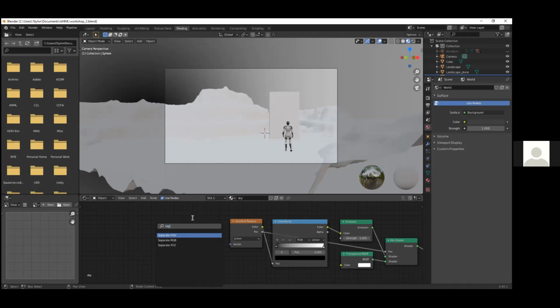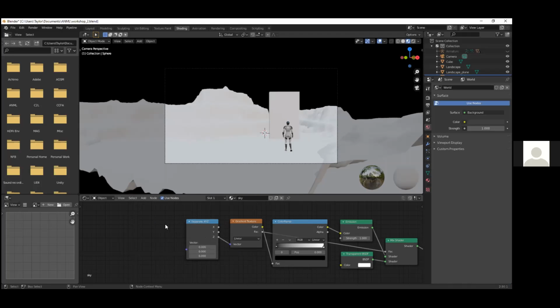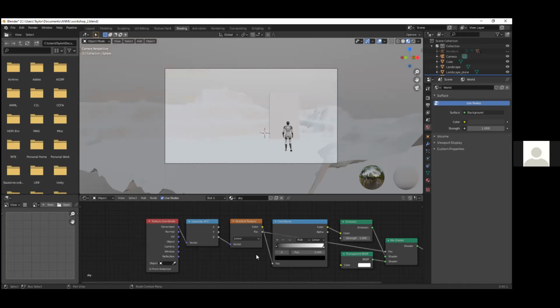And then we want the gradient to go from top to bottom. So we're just going to add in the separate X, Y, Z so we can tell it which way we want the gradient to go. And then I'm going to drag Z onto the vector. And then the last thing, switch, is the texture coordinate. And I'm going to drag generated into the vector there.